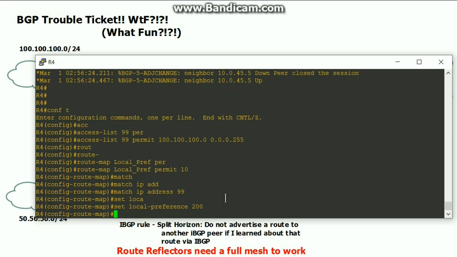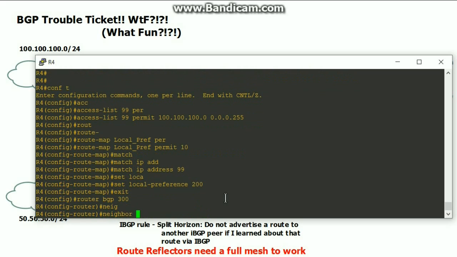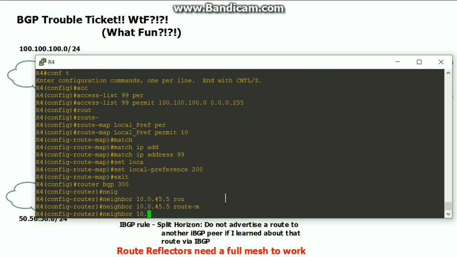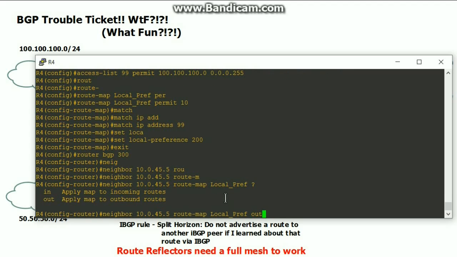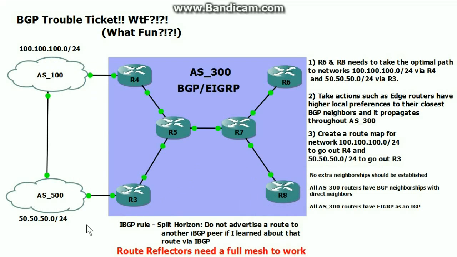And now let's apply that to our neighbor. So router BGP 300. R5, so our neighbor is 10.0.45.5, route map local_preference, and let's push it outbound. All right, so let's do the same thing on R3, so it pushes out this 50.50.50 network. All right, so let's go ahead and do that.